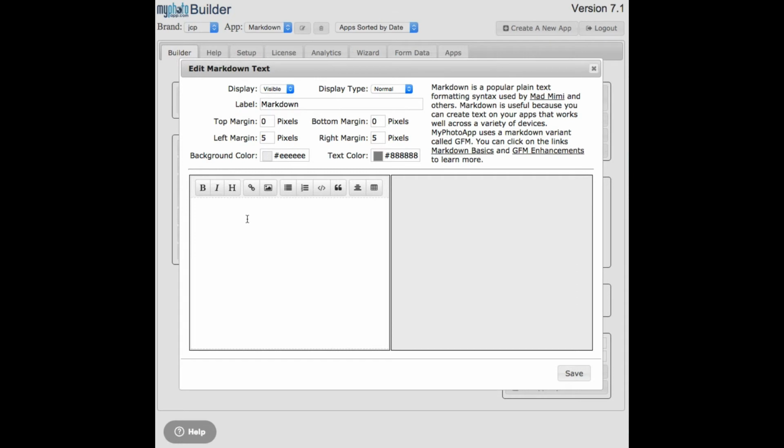Okay, so the top left up here is the usual stuff which you should be familiar with. The top right talks about what Markdown is, and if you're interested, there are two documents you can click on, which are websites that talk about the Markdown syntax and how you can use it if you just want to type in the raw syntax yourself. But you don't need to do that with MyPhotoApp because we have this handy little editor window. On the bottom, on the left-hand side is where you type in your text, and on the right, it'll show you what it looks like formatted.